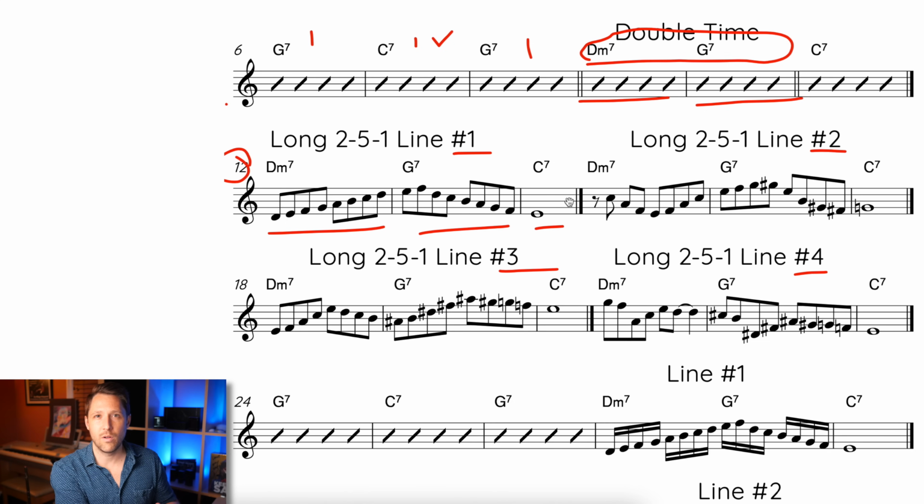You might be saying, well, we're working on double time lines. Why are you playing them slow? Trust me, go through this process. First step, create a long 2/5-1 line, then play it at that normal tempo. So we're disregarding the original blues for now. We're just playing 120 beat per minute, long 2/5-1s. Here's what each of them sound like.